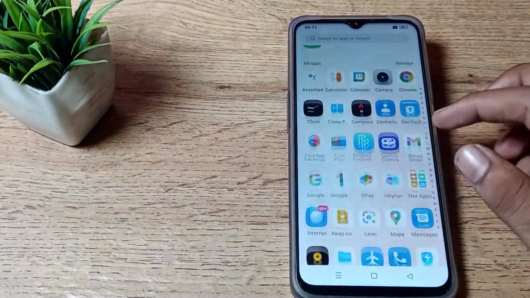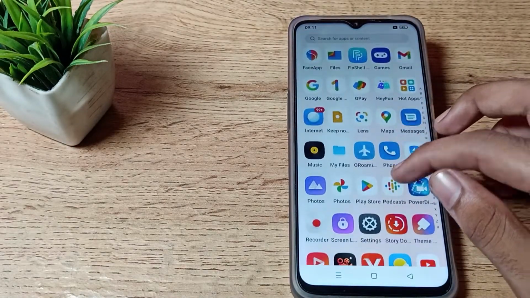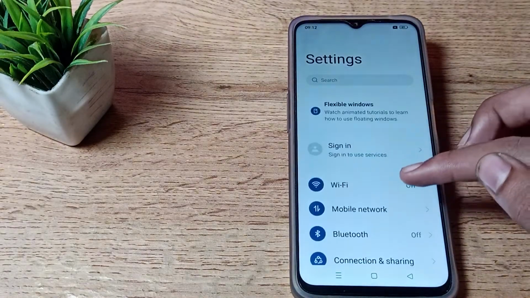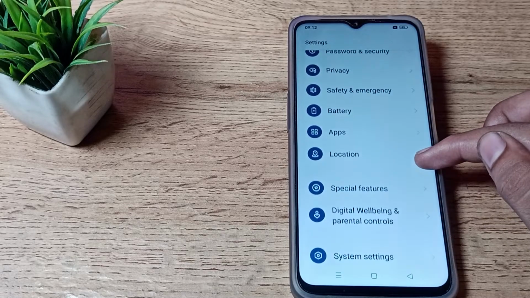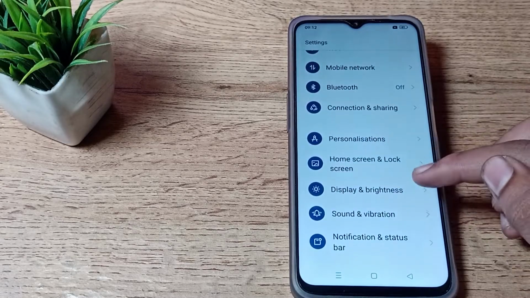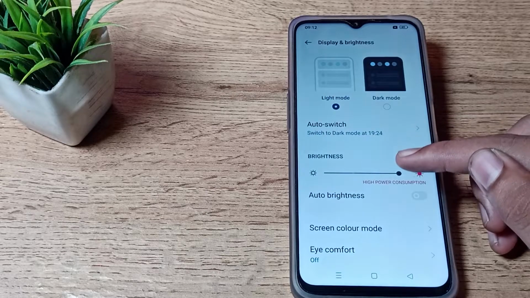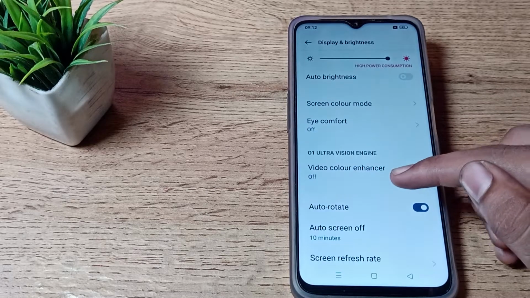So first of all, open your phone settings to disable your auto screen rotation. Then I scroll down. So friends, you can see this type of settings on your Oppo phone. You can see the display and brightness setting. Tap here and scroll down, and you can see your auto screen rotation.